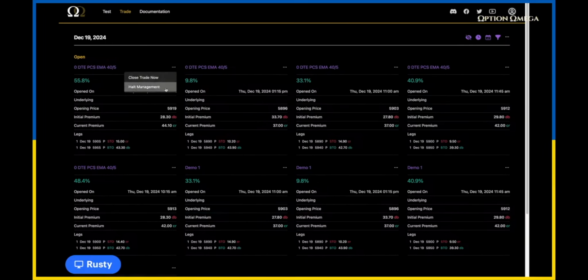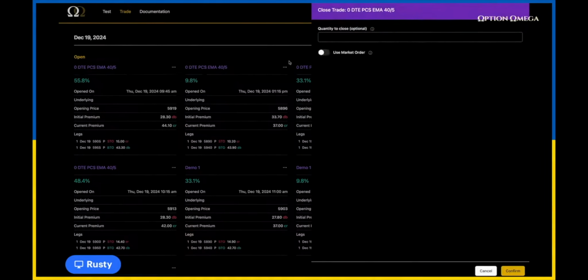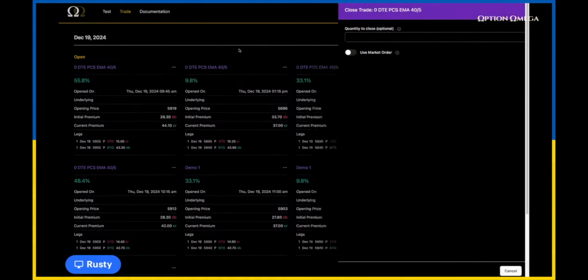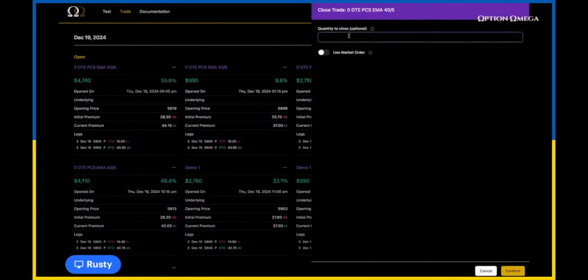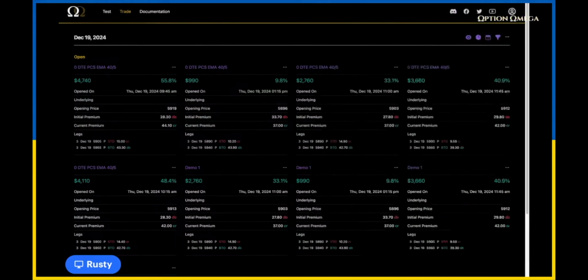Another way to intervene is you have two other options per trade. I could try to close this now. So you just want to get out. Let's say we're up 60% on this. Maybe we just want to close it. You'd click that. You have options here. Do I want to close the whole thing? If I turn that off, it's a 3 lot. So I could say, let's close 2 of these. Or I could leave this blank and close it all. Or if you're panicking, you could use a market order and get out right away. Otherwise, it'll try to limit out, incrementing the mid price. So those are the ways we intervene.